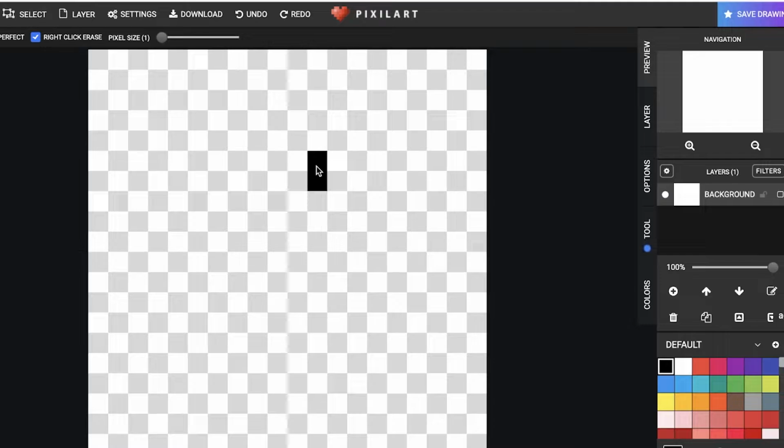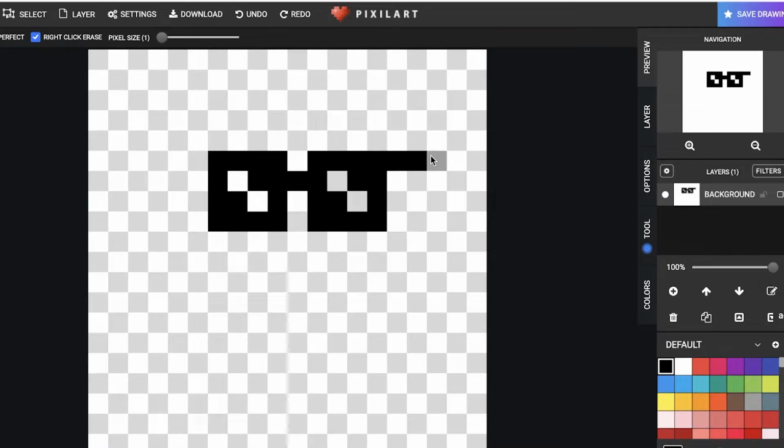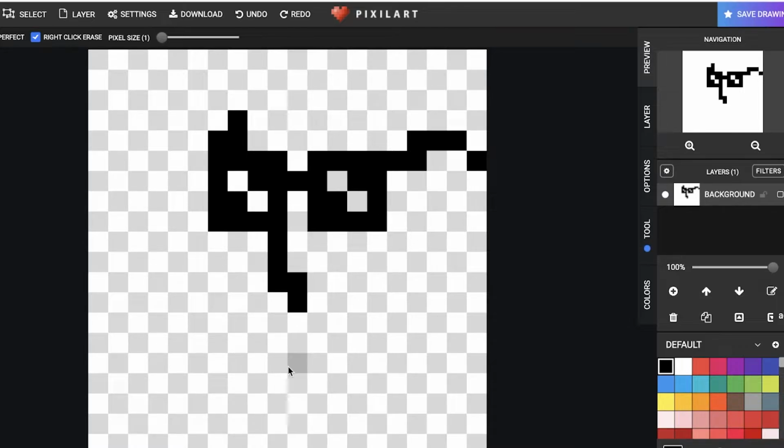First off, I'm just going to begin creating our eyes. I'm going to create the eyeballs like this. And maybe I want to add glasses over here like this. And now I'm going to add a nose. So this is basically a pixel art NFT. You can create a normal drawing as well with this platform. This is totally up to you. This is your personal preference.